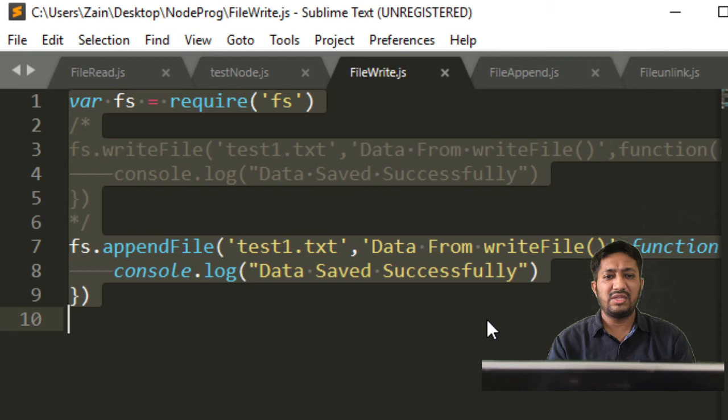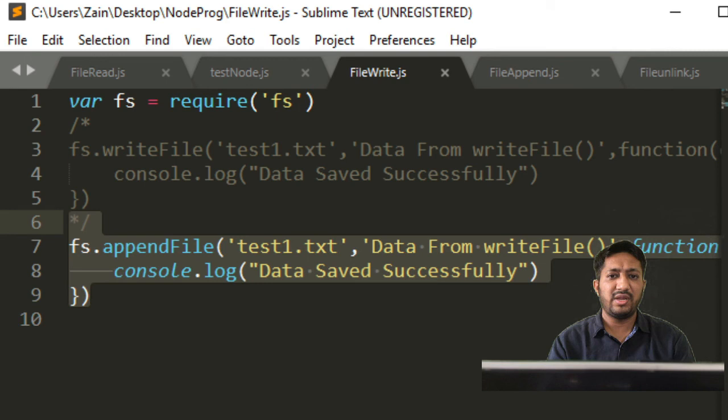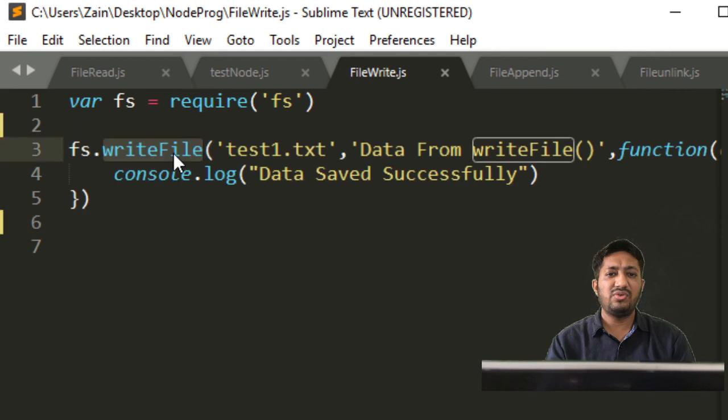So if I'm talking about the writeFile code, I'm removing this one. Simply, the first line of my code is require fs. The second one is all about fs.writeFile. Now here, the first parameter is my file name where I want to write my data. So here I am passing the file name where I want to write the data. File name is test1.txt.